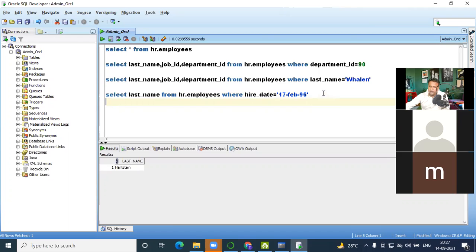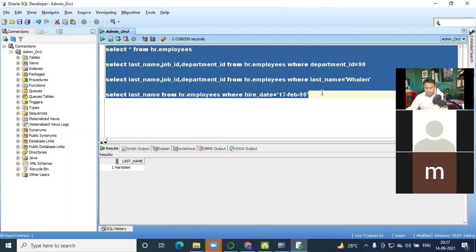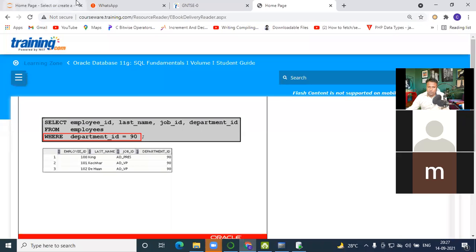Next, we are using, I send the query here. Okay, you note it down, or you can note this down.